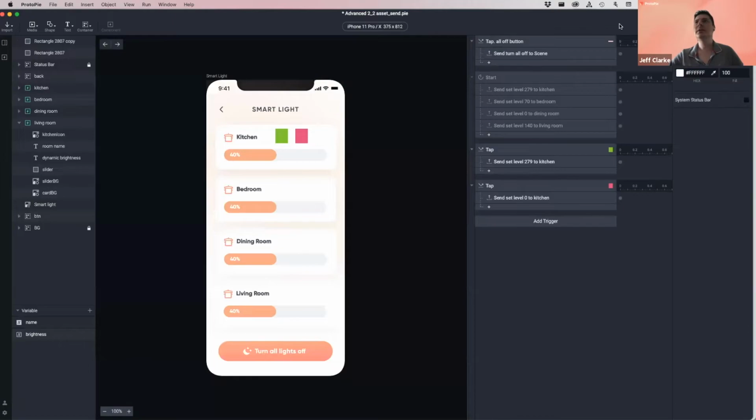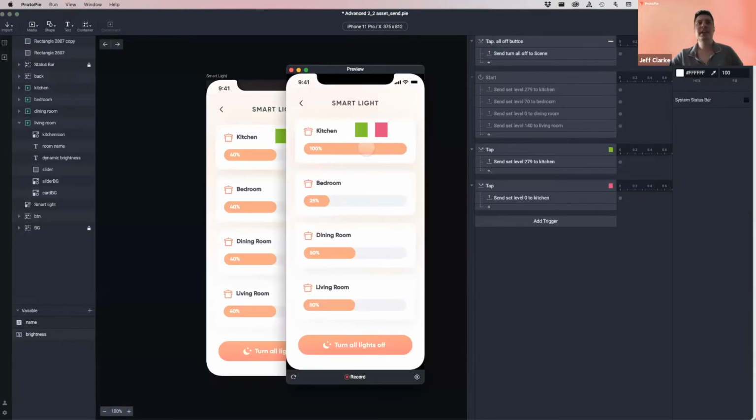Let's go back to our scene. We'll preview this. Everything gets initialized immediately. And if I hit the red button, it goes to 0 and it animates. And if I hit the green button, it goes to 100 and animates.